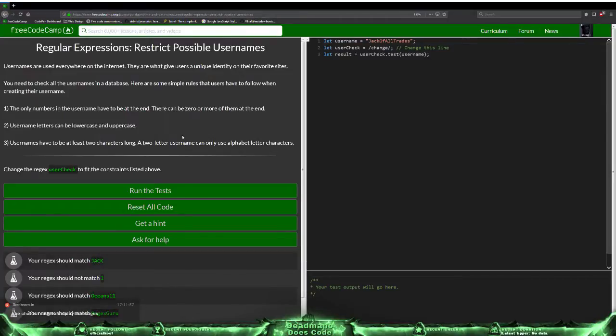They're what gives users a unique identity on their favorite sites, because imagine there being a Christopherus somewhere else. You need to check all the usernames in a database. Here are some simple rules that users have to follow when creating their username. The only numbers in the username have to be at the end. There can be 0 or more of them at the end. Username letters can be lowercase and uppercase. Usernames have to be at least 2 characters long. A 2-letter username can only use alphabet letter characters.